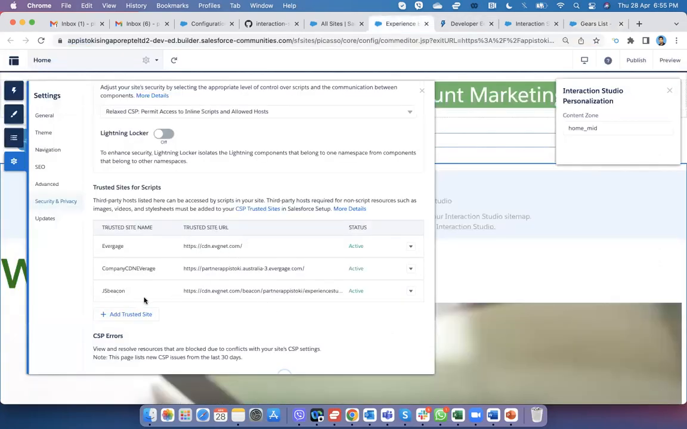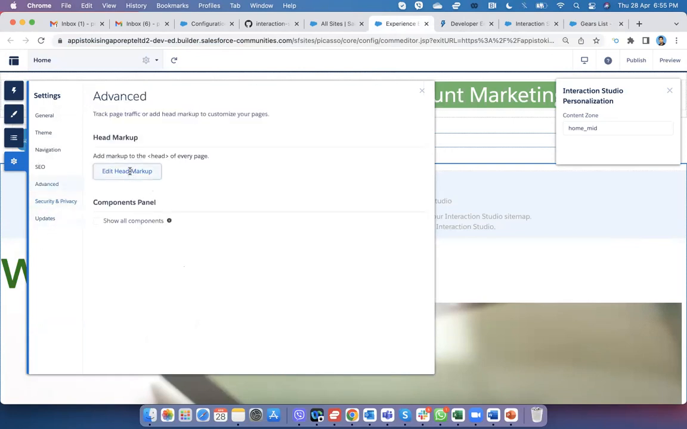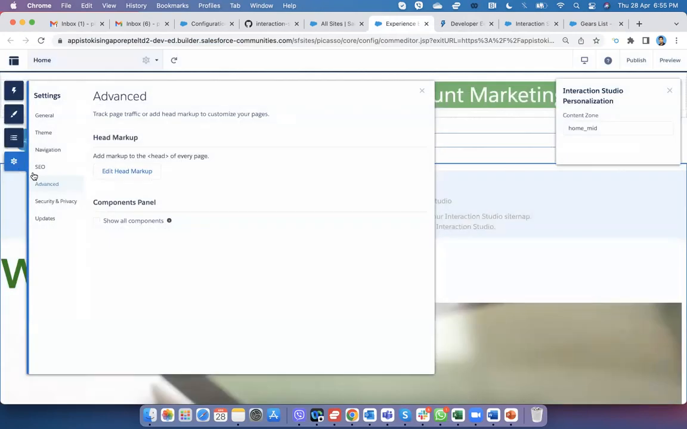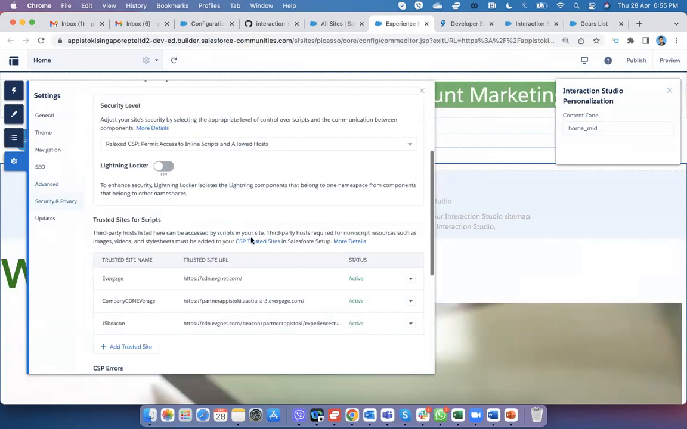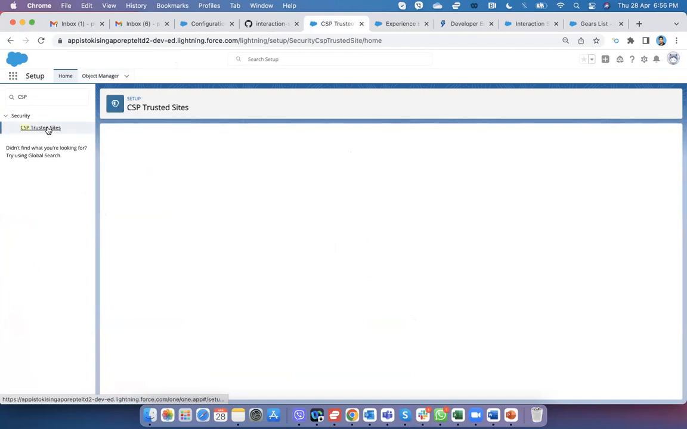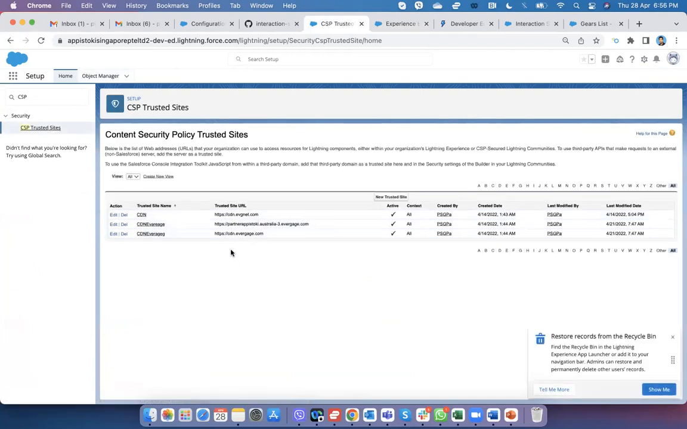The other thing is you have to add the JavaScript beacon code as well. You see here, the beacon code that we got from the initial setup, from this advanced header markup. You have to copy this beacon code and add it inside your CSP trusted sites here. Once you do this, you have to go back and enable the same structure in your CSP trusted sites inside your Salesforce platform as well. The same kind of concept: Evergage, EVGNet, partner, the main Evergage URL. You have to do this.